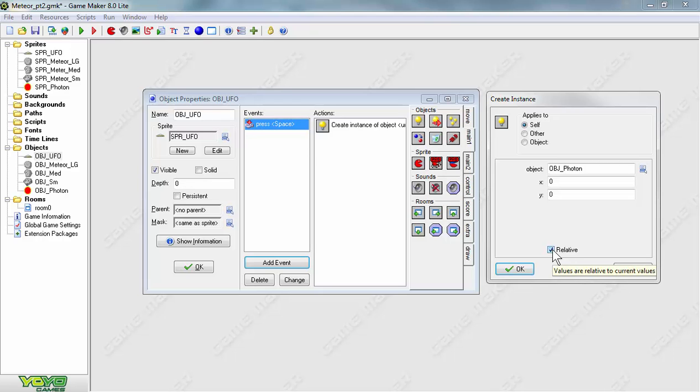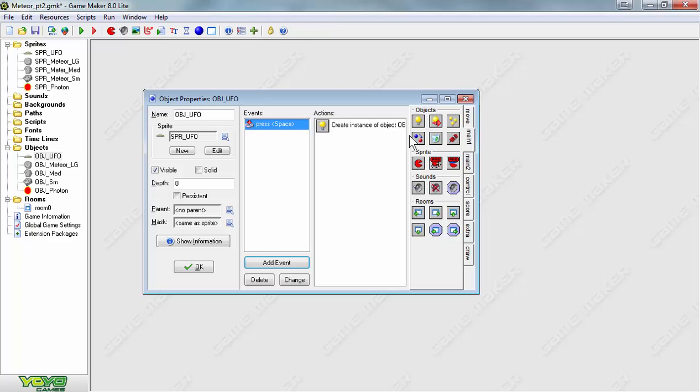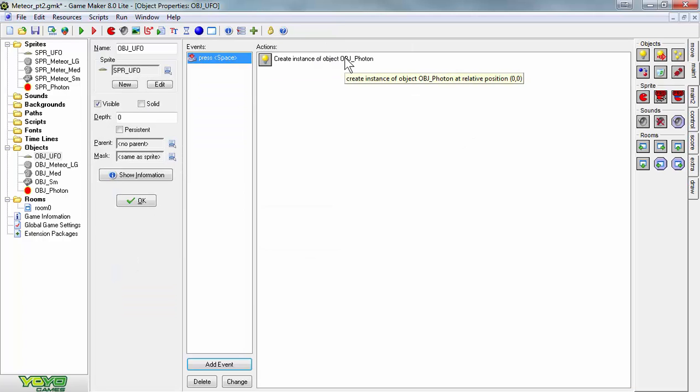Remember, relative means from where it was before. This will program the photon to appear at 0 pixels to the right and 0 pixels down from where the UFO was before. In other words, the photon will appear in the exact location of the UFO, making it look like it is originating from the UFO. We will press OK to finish creating the instance of that object.